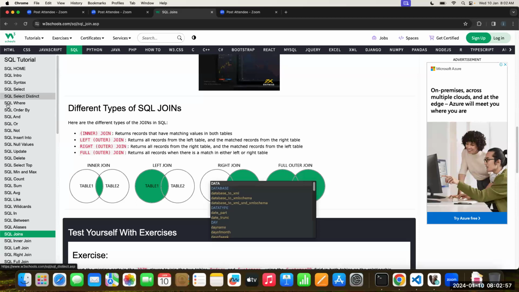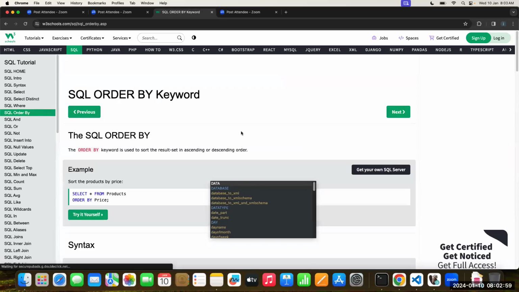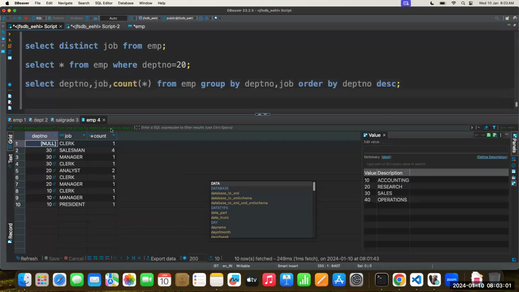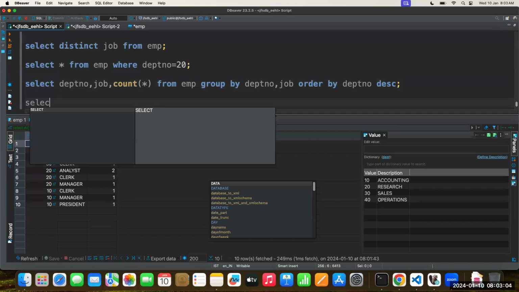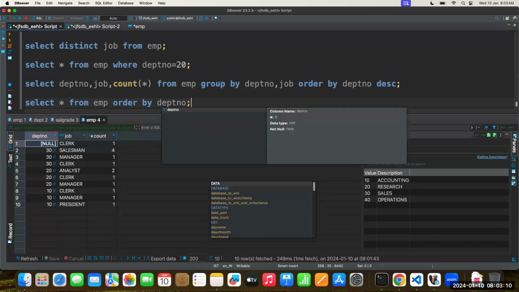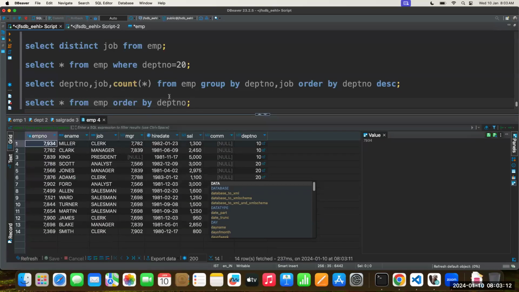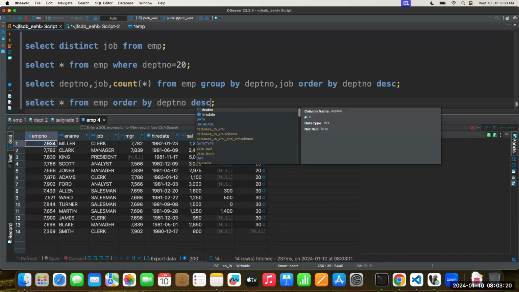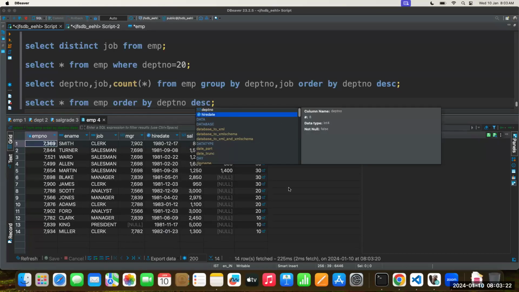Okay, if we look at here, the order by clause is used to arrange the elements in a sorting order. Select star from EMP order by DEPT number. This will be arranged department number wise. Department number 10, we are getting here. Suppose I say DESC, descending order, you would be getting the descending order.